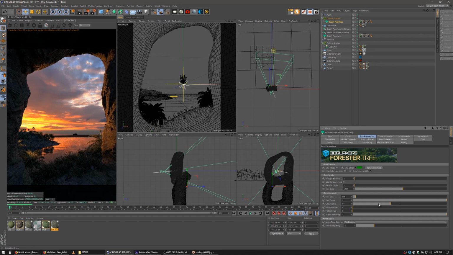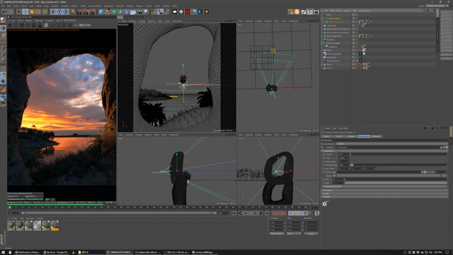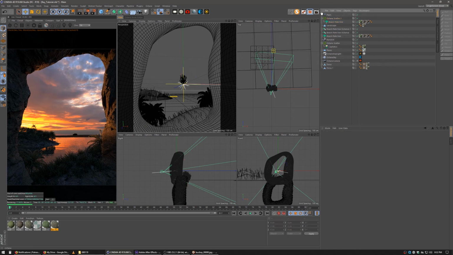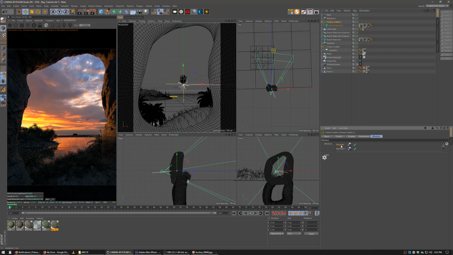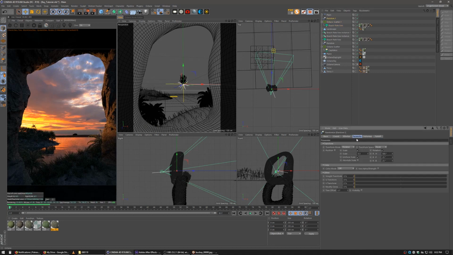Maybe somewhere in there. Let's see. Maybe somewhere in there. Maybe there's not quite enough of them. So 350. And I'm going to duplicate my random effector and apply it to my island trees and get rid of the other one so that I can get some more randomized scale.